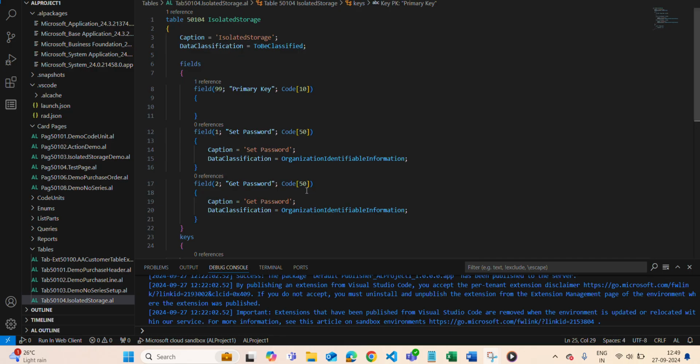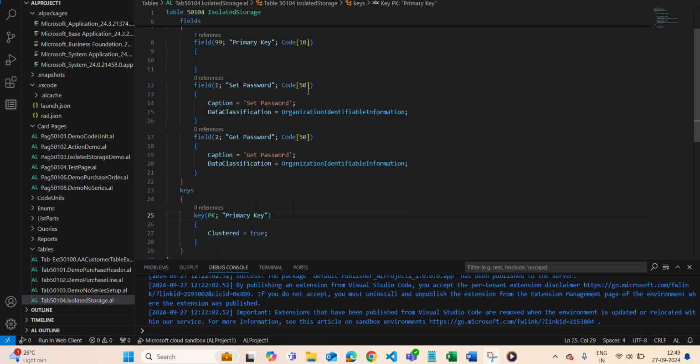This is the underlying code for the table. We have created a new table including two fields. First is set password and another is get password. And the data type we have kept is code.